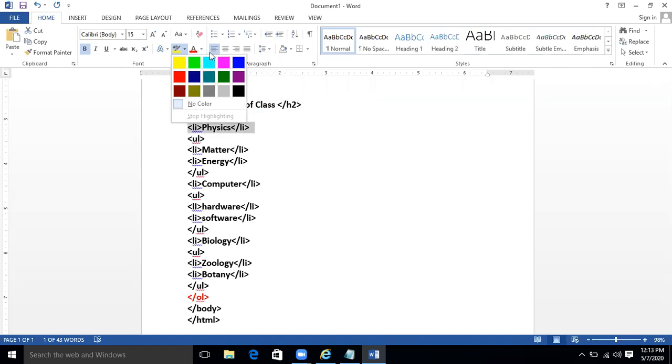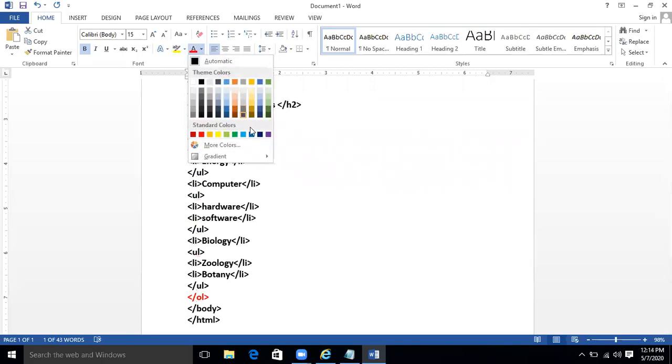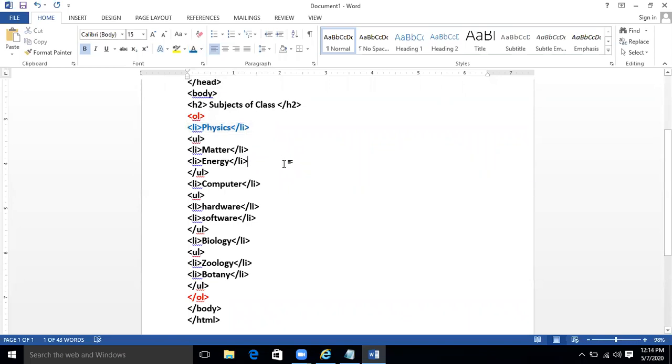Okay. So I'm converting its color to blue. I'm just showing you. The color will not be applied, keep in mind. Right now the color will not be applied. I'm showing you in Microsoft Word that these are in the ordered list. And these are basically the unordered lists.